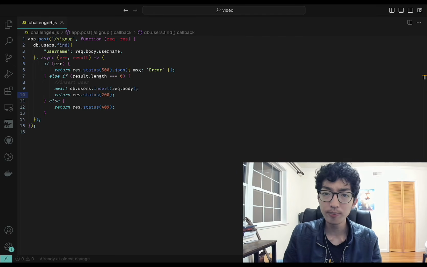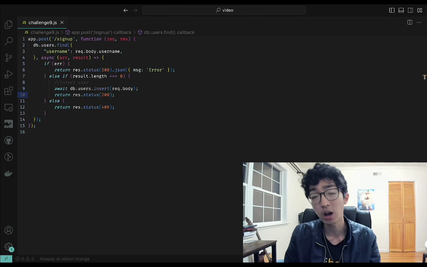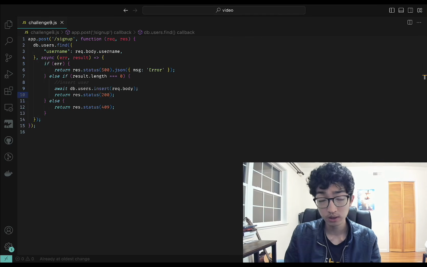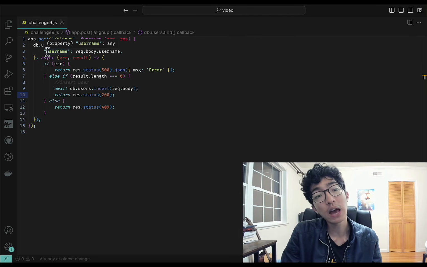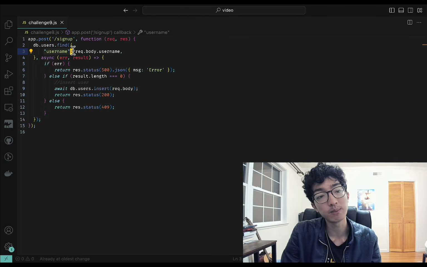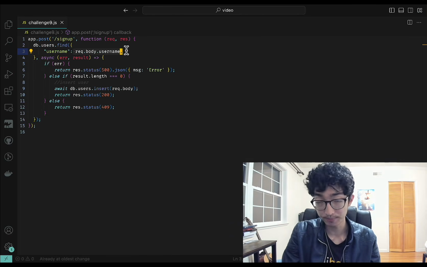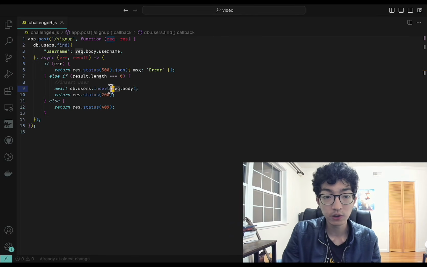So this code's vulnerable because of something called a mass assignment attack. Mass assignment is when user input might be able to set properties on an object that it shouldn't be able to. Now, the reason why this happens is because we're looking up usernames by the req.body.username, but if we don't find it, we insert the entire req.body object.